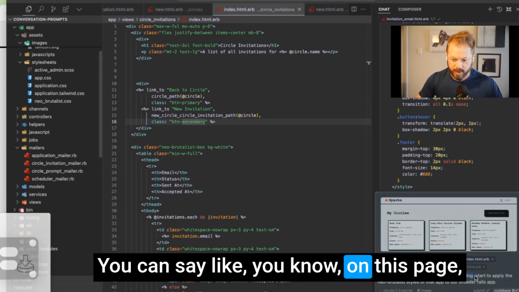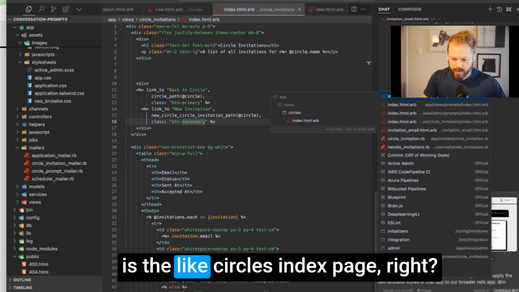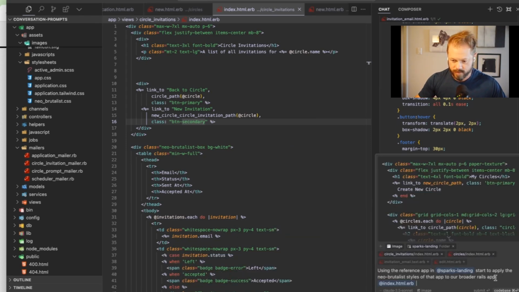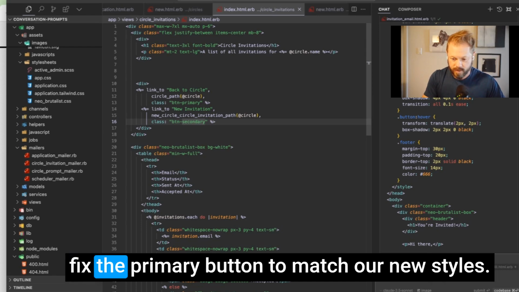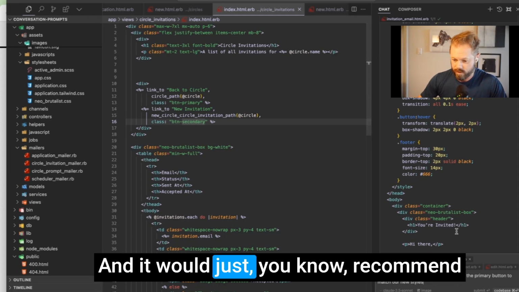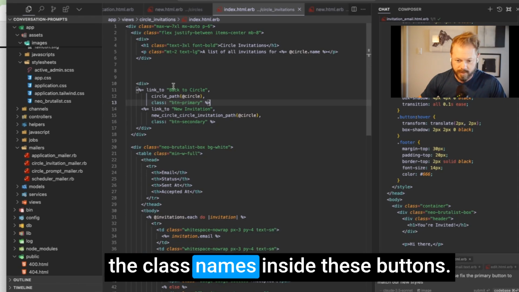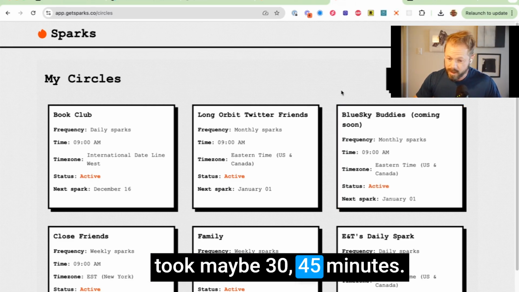You can say, on this page, which I know is the circles index page, right? So on that page, you would do something like, on that page, please fix the primary button to match our new styles. I would just do something like that, and it would recommend some styles and updates to the page. It would probably change something like the class names inside these buttons, and that process also took maybe 30 to 45 minutes.